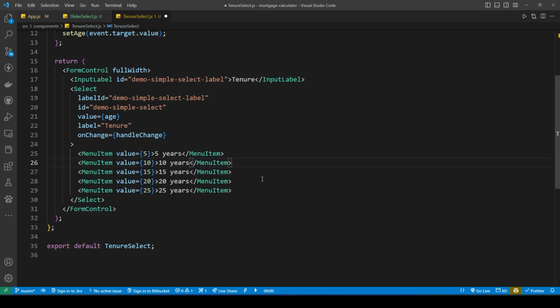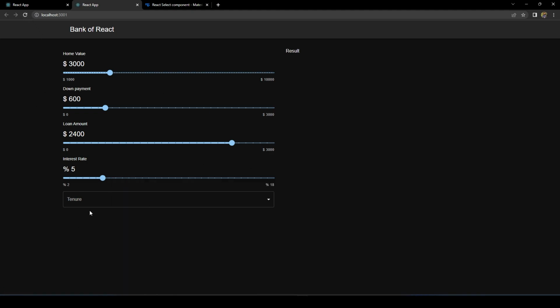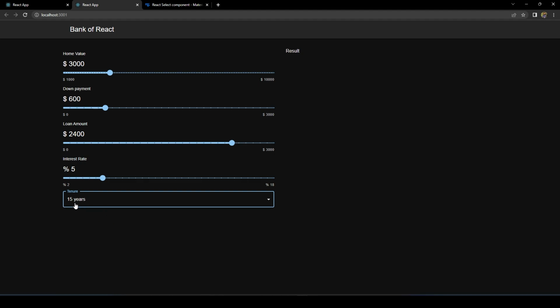Put it here, and just like this I'm gonna have in total 5 options for 5, 10, 15, 20 and 25 years. After saving everything, let's see the result on the browser, and I'm gonna refresh the page, and if I click on this one, you can see we have 5 options: 5, 10, 15, 20 and 25 years. So if I select any one of them like this, it's gonna say 15 years. But I don't want it like this.